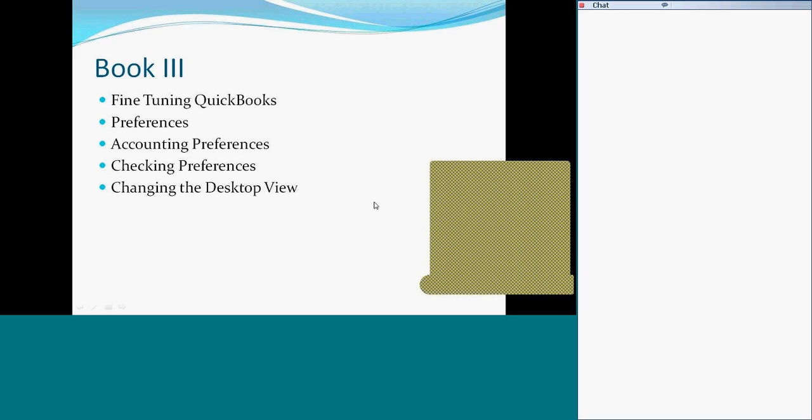Then in book 3 we'll talk next week about fine-tuning QuickBooks: setting the preferences on QuickBooks, setting the accounting preferences, setting the checking preferences. As we said before, QuickBooks enables you to actually have a checking account. The checking account actually has the material in it. So that's how you can set up QuickBooks to do this.